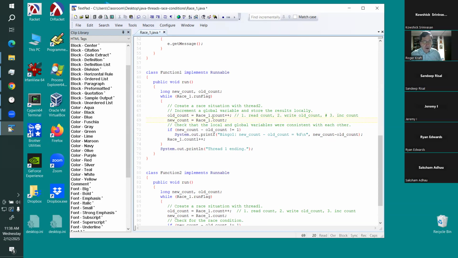So if you look here, you take this variable, you read it, then you write it into old count, then you increment it, then you take the new value and write it into new count. So in theory, these should only differ by 1. This is just before you incremented it. This is just after you increment it. So they should differ by 1.